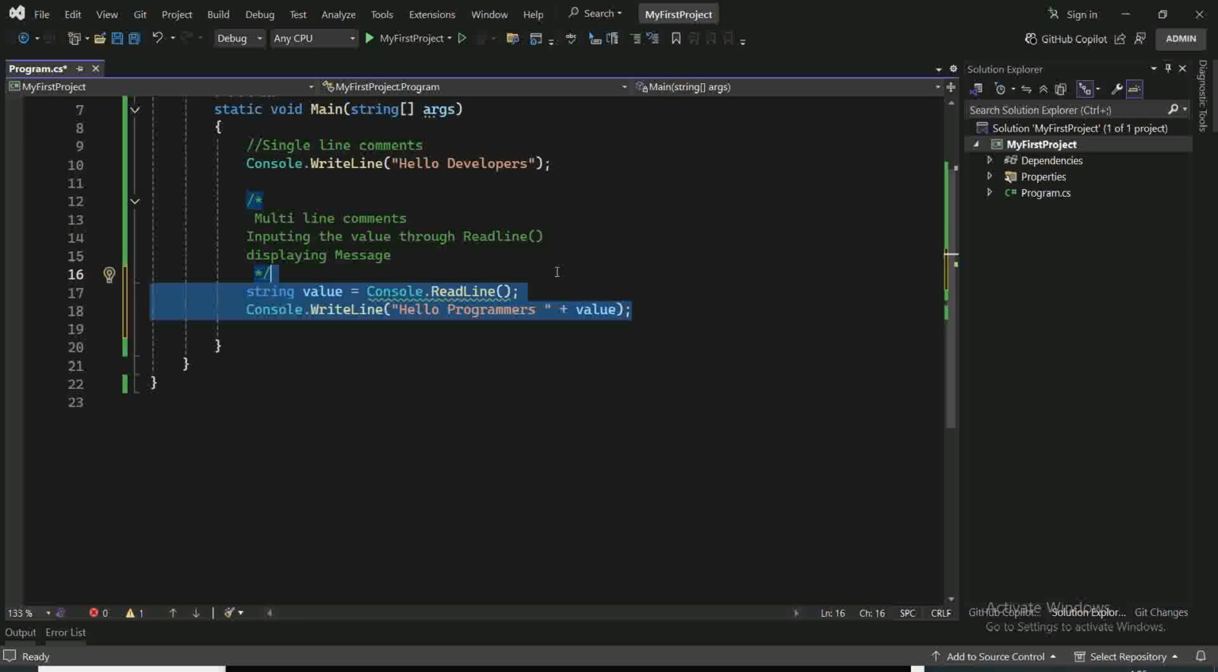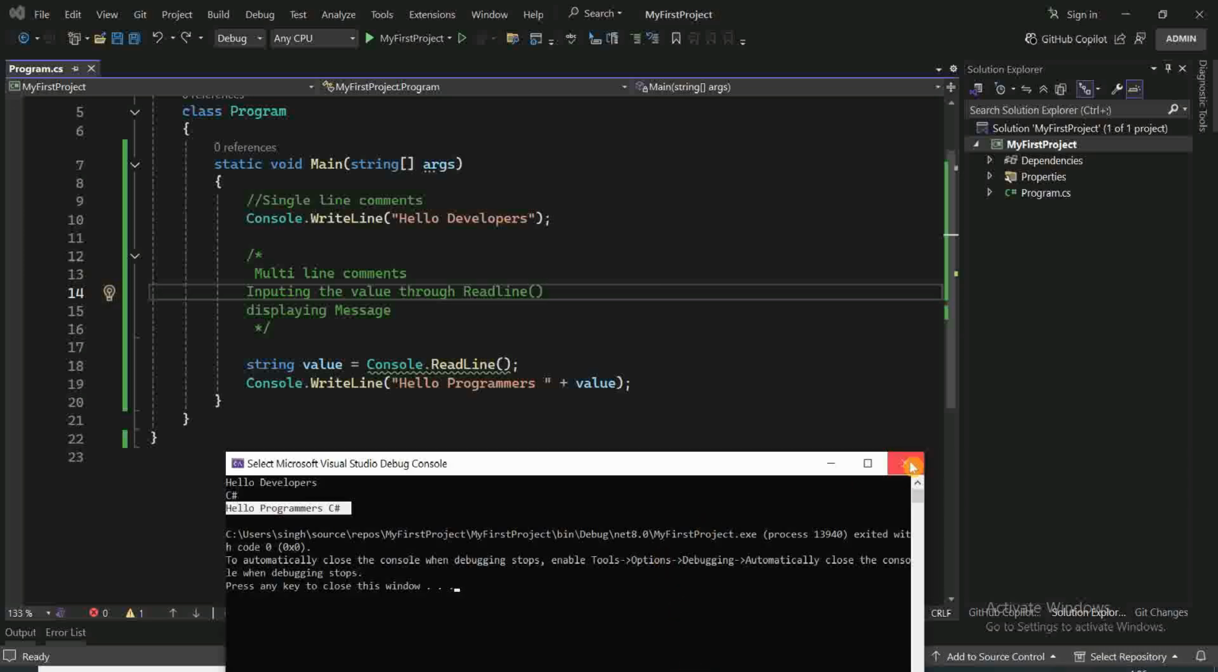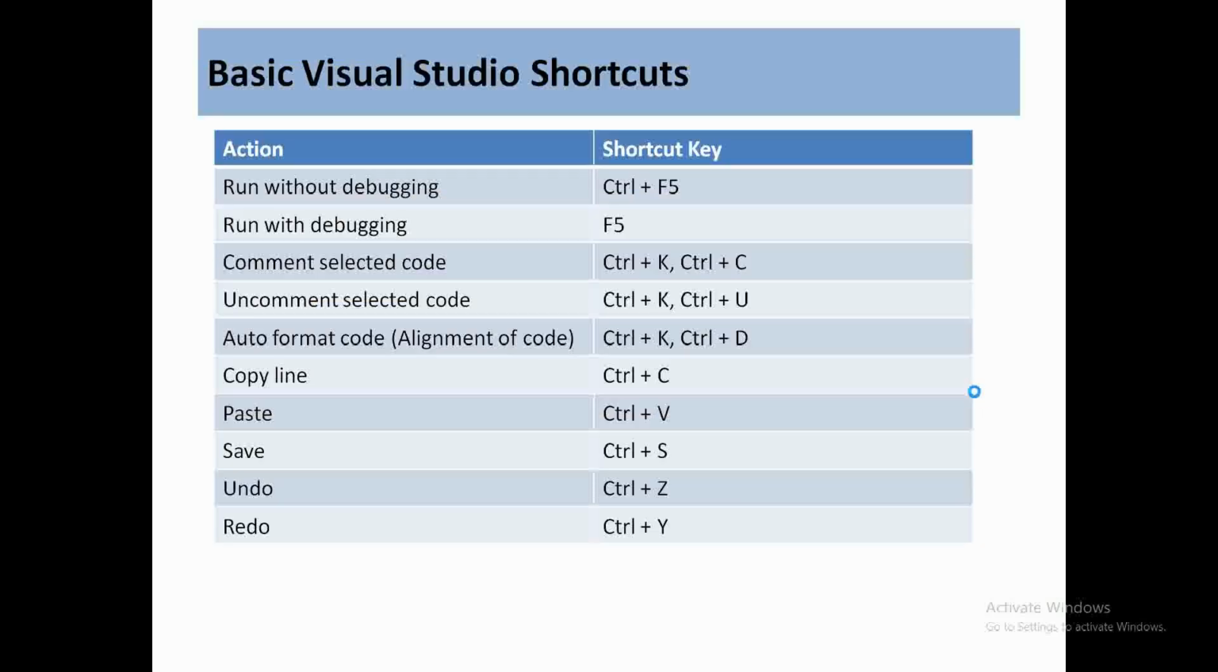So I think we have cleared up single-line comments and multi-line comments. We can use them easily in our program. Here we saw how to use single-line comments and multi-line comments in Visual Studio.